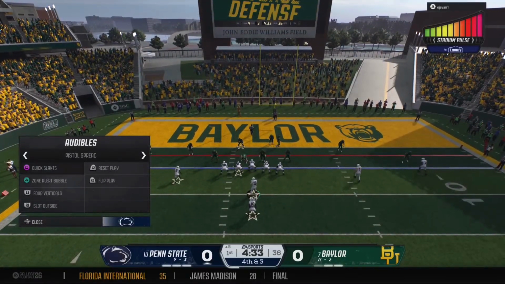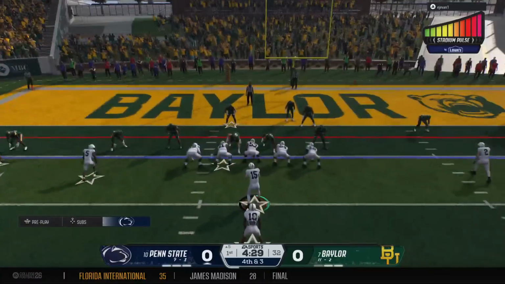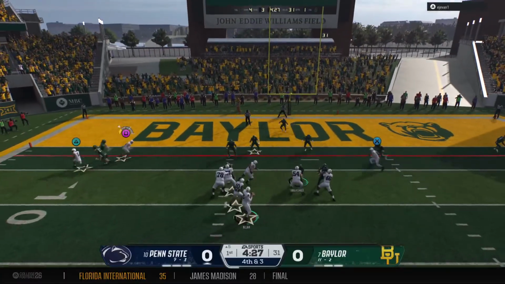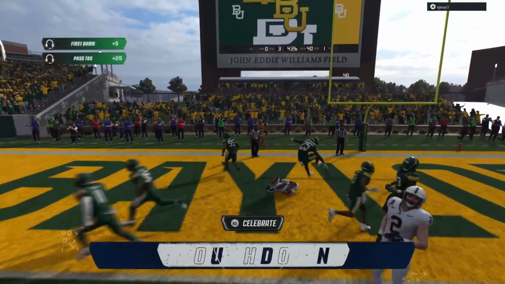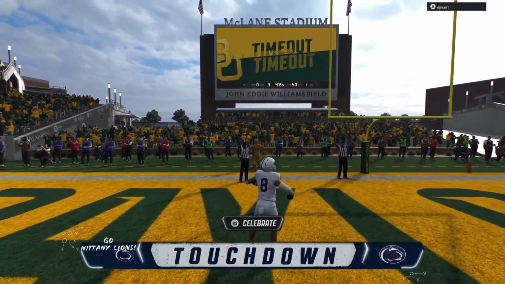Here comes a gamble. Offense on the field, going for it on 4th down. Back to pass. It's Aller. Touchdown, Penn State, as they claim the lead in this playoff game.